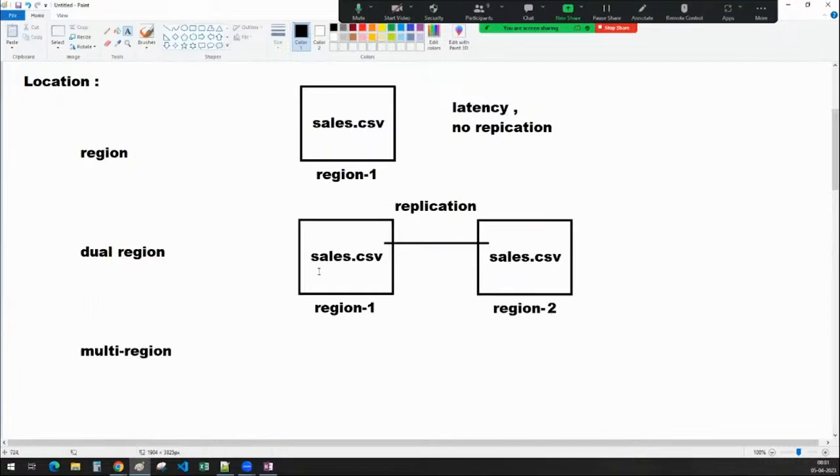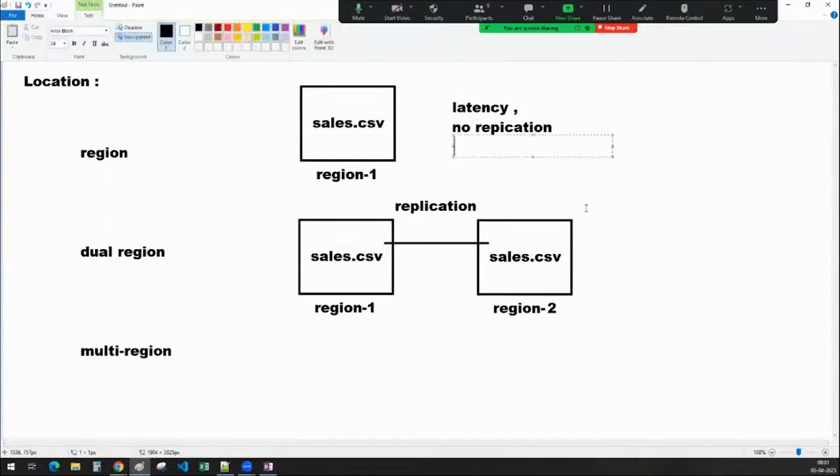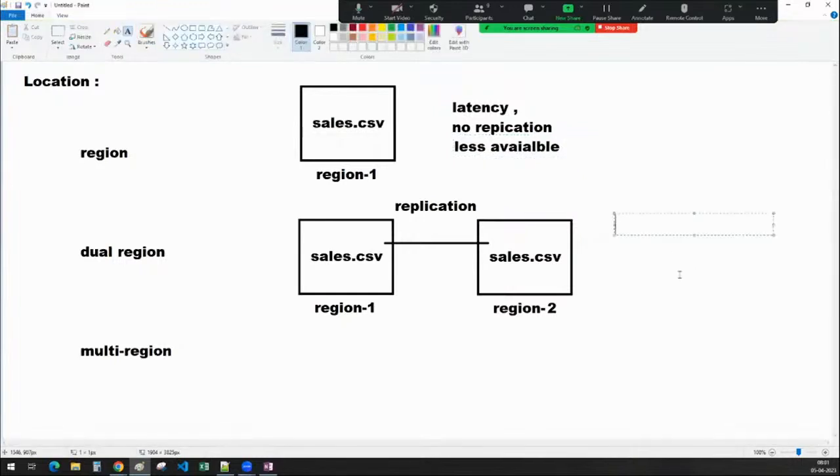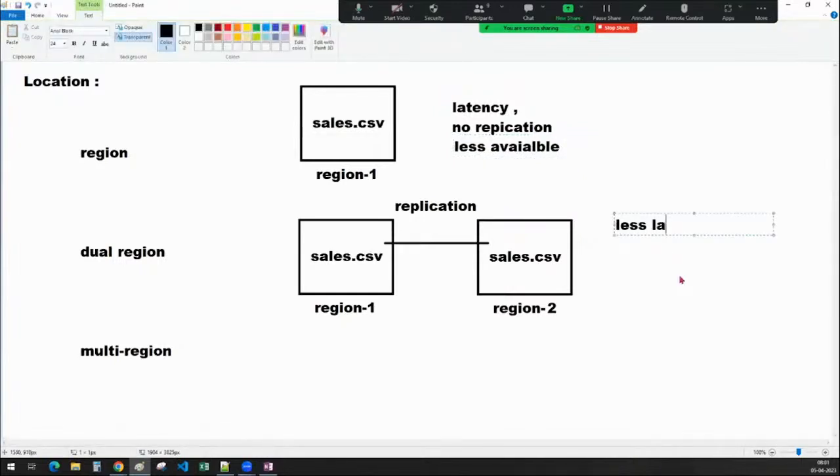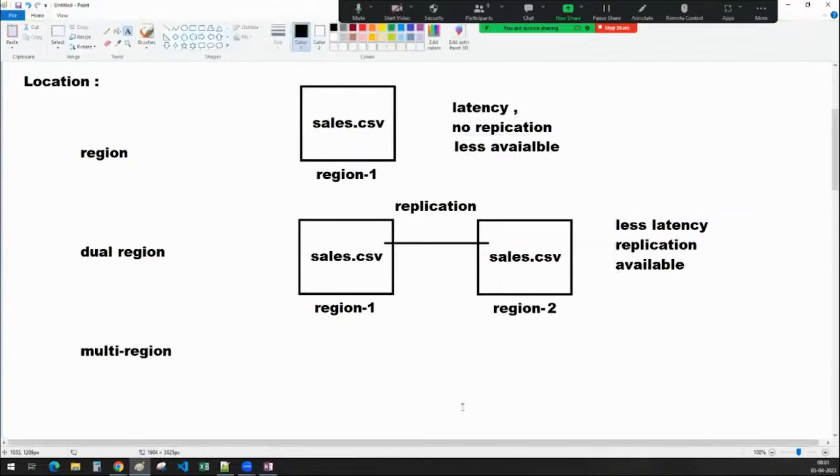But if you upload one file and at any cost you don't want to lose the data, you go for a dual region. And what is the advantage? Here it is less available, but here there is less latency, replication is there, and availability is there. Okay, the data is highly available. When I say dual region, I am getting these kinds of benefits.